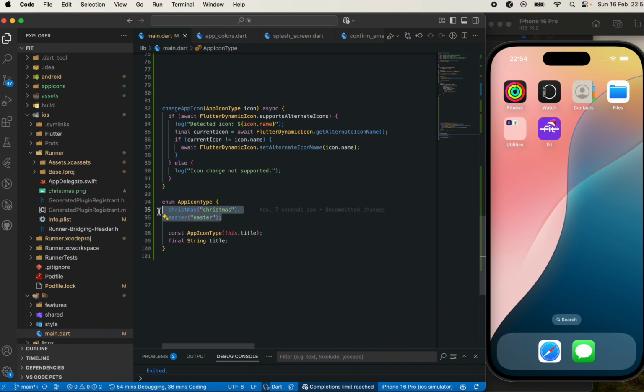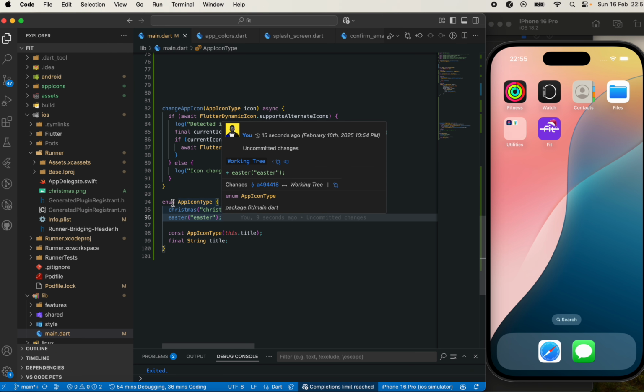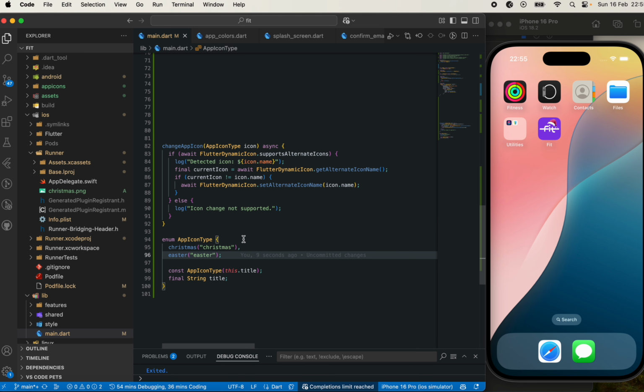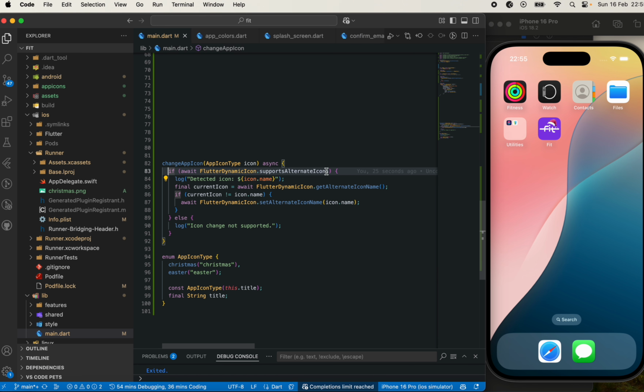So looking at this, you see that you can actually have multiple icons here, as many as possible. So you just add them to this enum, and when you want to change your icon, what I'm doing here is I'm first checking if the current device supports dynamic icon. If it does not, I'm just logging that icon change is not supported on this device.